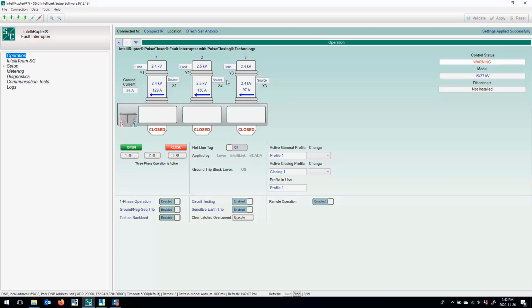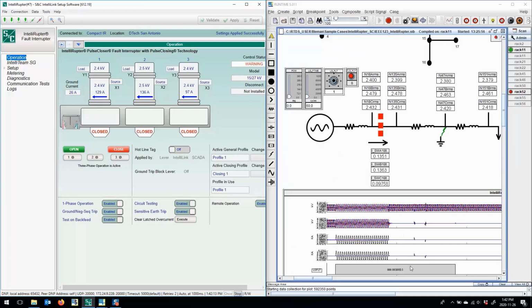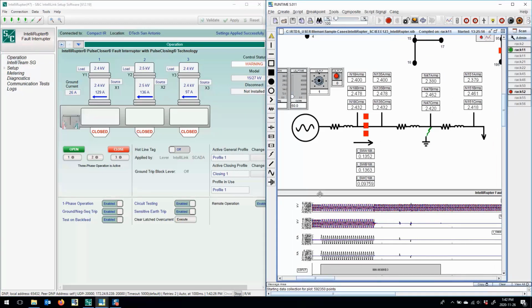So again, on the Intellilink screen, we can see the nominal voltages and currents, much like we do on the meters of the runtime simulation here. So that concludes the demonstration with the IntelliRupter. I hope the demonstration was useful, and I hope you learned something. Thank you.